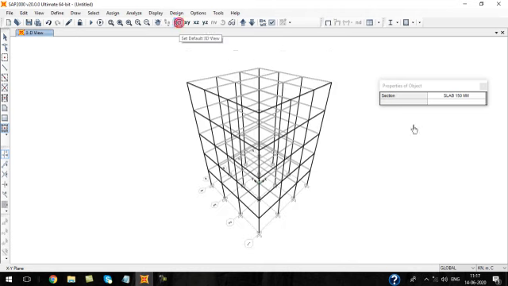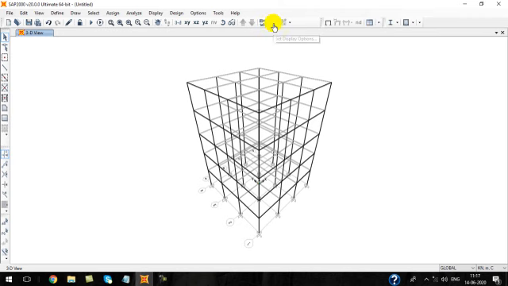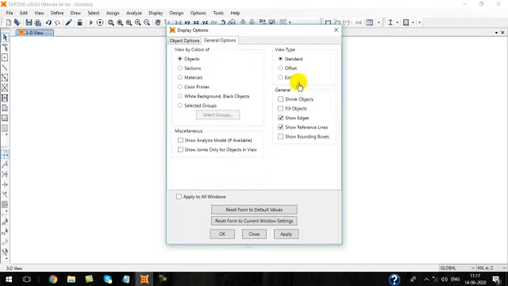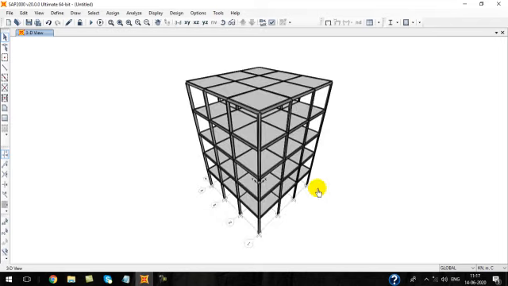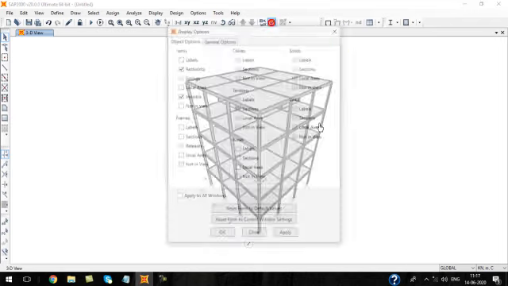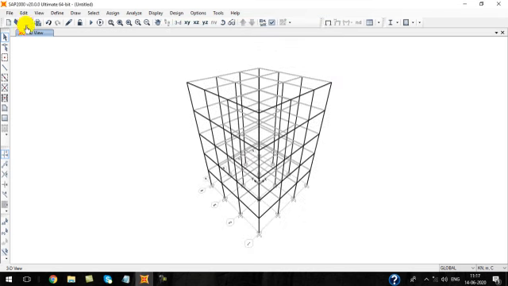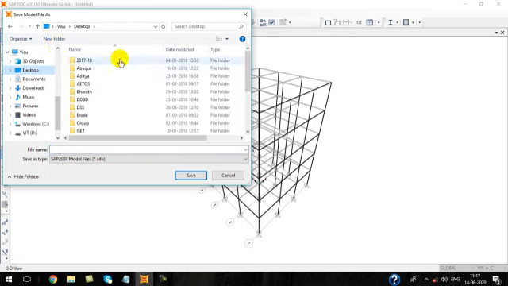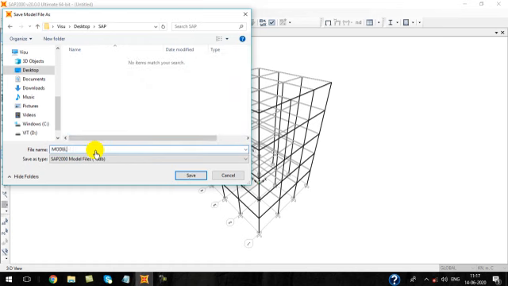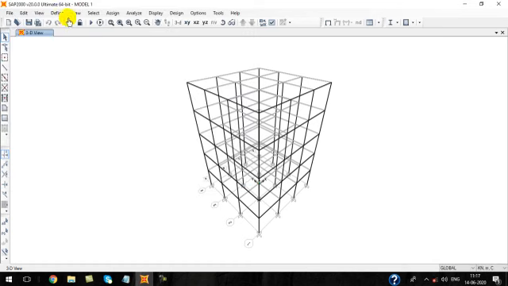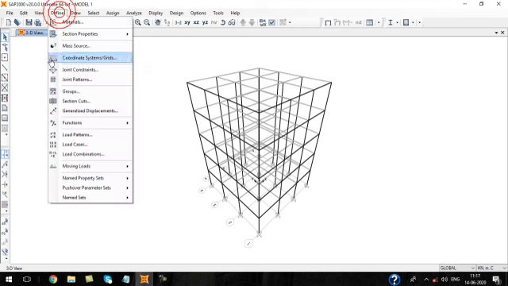17.5, then done. If you want to check whether slabs are assigned, you go here, display option, check extrude, and check your structure. Okay. Yes, the slab is assigned. No need to worry about it. Now let us change this option also. Change it to standard. Let me save the file. Now load pattern.